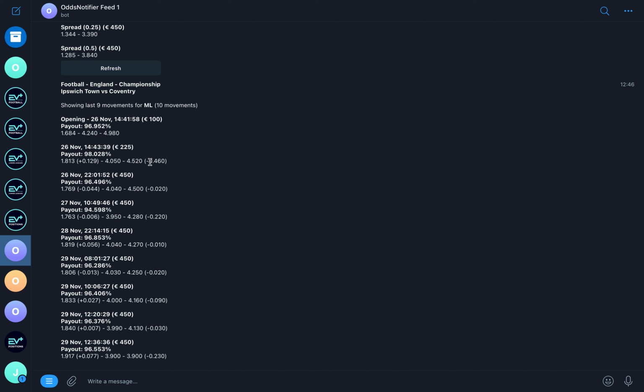As you can see, the hit that it's gone to and from is in the brackets. Then it was hit at €450 limits, down again to 4.50. At the same limit, 4.28, 4.27, 4.25, 4.16, 4.13, and then 3.90. So there's a clear trend that people betting at Pinnacle don't feel that this opening price on Coventry is actually fair, and they are starting to push that down to where they believe it should be.